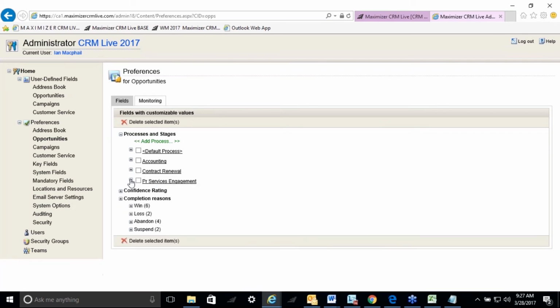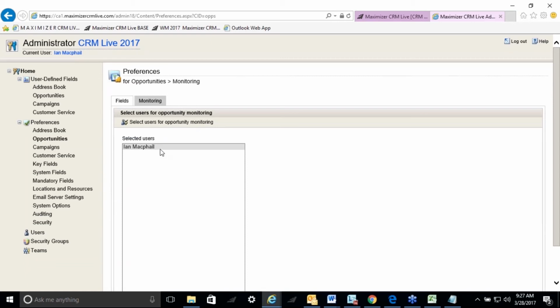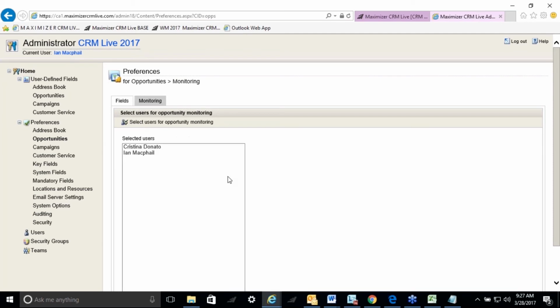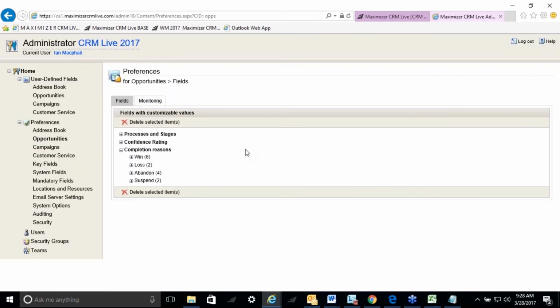You can also take advantage of something called monitoring. Opportunity monitoring basically says if Ian McPhail makes changes to that opportunity, so you can select someone else, when Christina Donato creates an opportunity or makes changes to an opportunity, I want a notification by email. Maybe you're the manager.